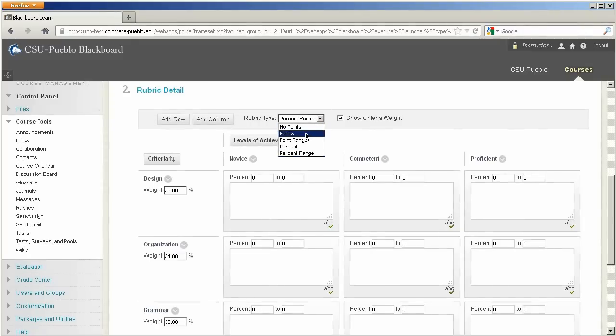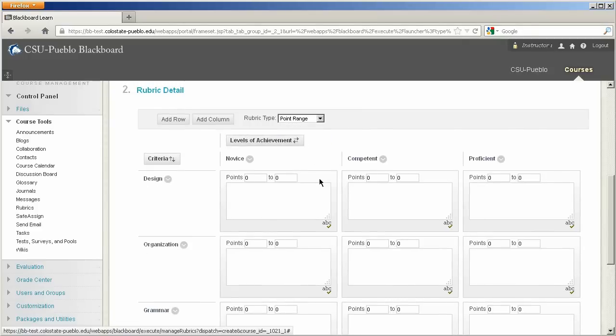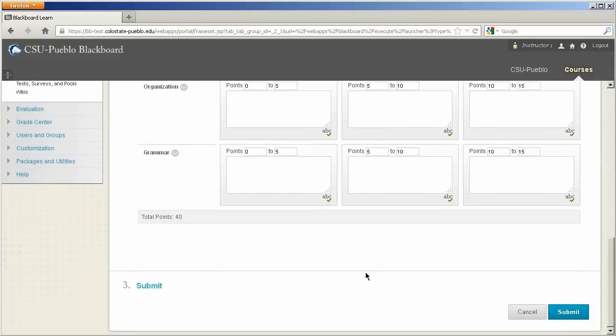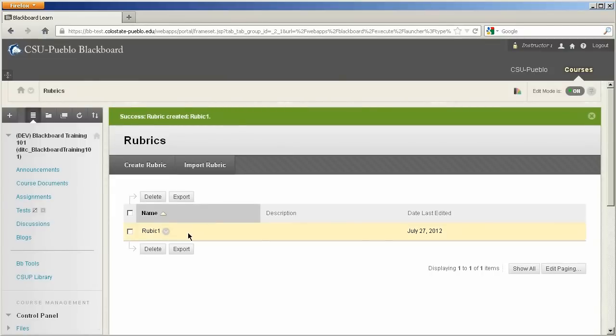For this demo, let's go ahead and use points, and we'll do the point range. So in our design, it can be 0 to 5. Let's do this one from 5 to 10, and 10 to 15. I'll go ahead and repeat the results in these other columns here. And I'll show you the total amount of points that can be achieved within this assignment. I'm going to go ahead and hit Submit, and you've created a rubric.